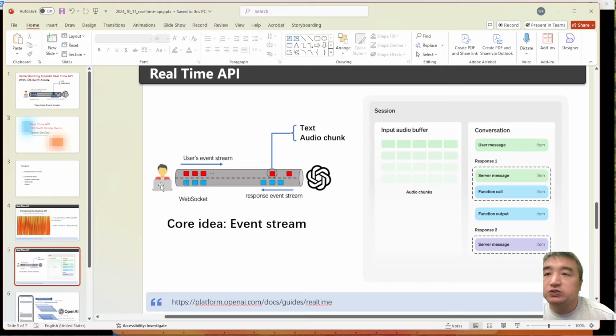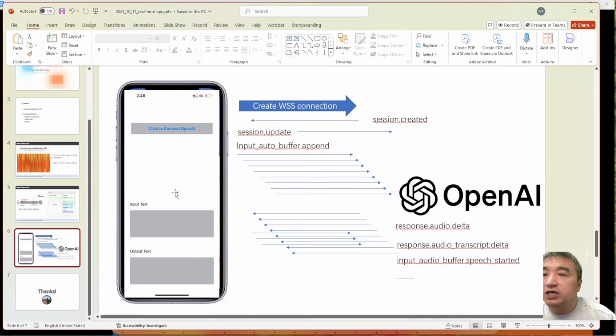Okay, I will show you the code. Before I show you the code, here is the main workflow I will talk about. So this is the demo. First thing, we need to connect to OpenAI. We need to create the WebSocket connection. This is what happens when you click this button, we just create the connection. How do I know this? That's all in the OpenAI documentation.